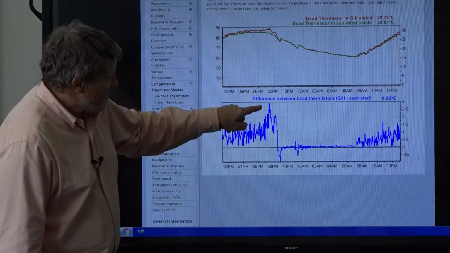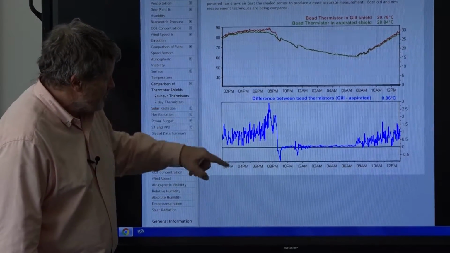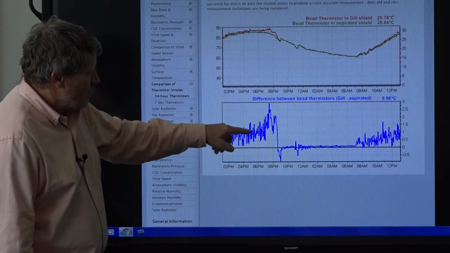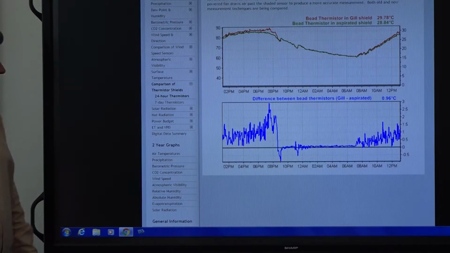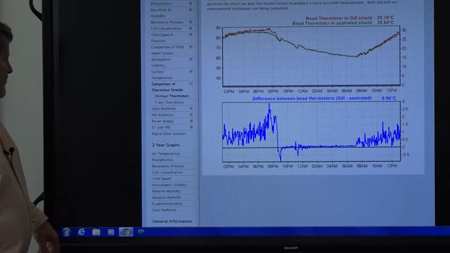And yesterday, for a little bit, we had 3 degrees C difference, but most of the time it was down around a 1 degree C difference. And this is a small sensor inside that shield. So you can track that, see the differences.